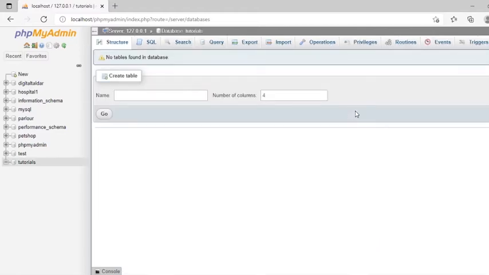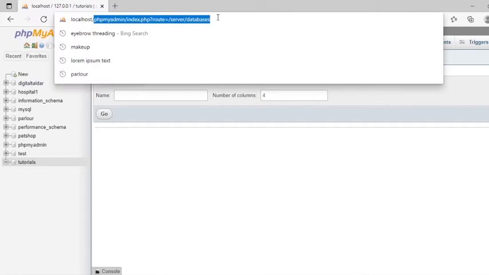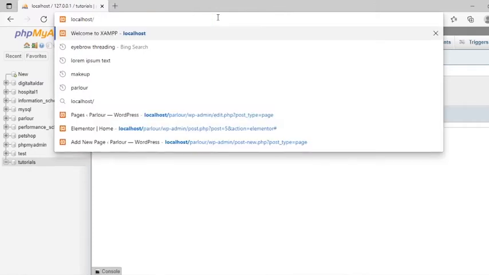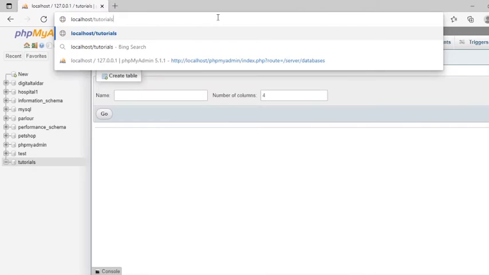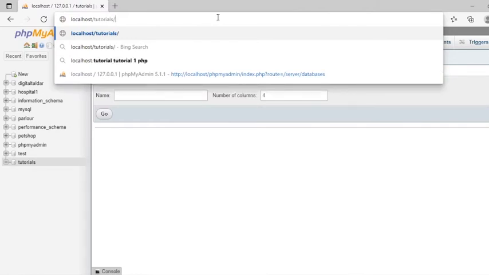Now our database with the name tutorials is created in our phpMyAdmin, and we have also placed the files of our project in htdocs. Now we just have to remove this URL and paste the name of our project into the URL and press enter.